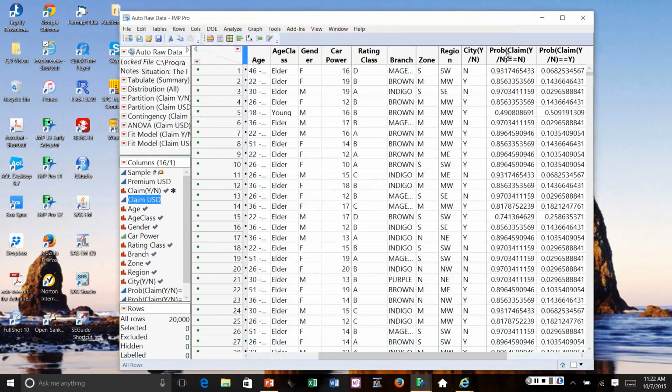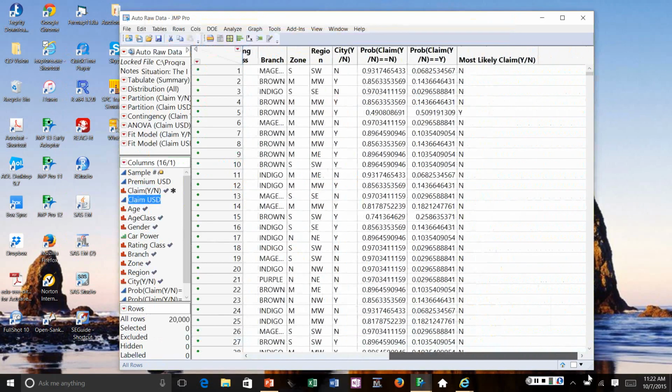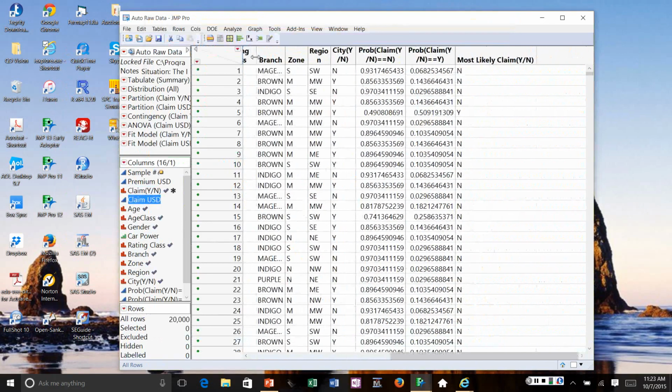Okay. But look what our model did. It went through every single one of the 20,000 entries, and using my little simple tree model, it just calculated the probability of filing a claim and said whether or not a person is likely to file one. Most are no, and we'd expect that since 88% did not file claims. But how well did we do?